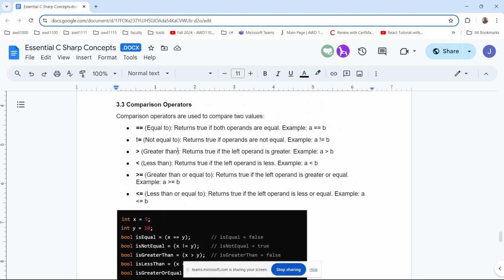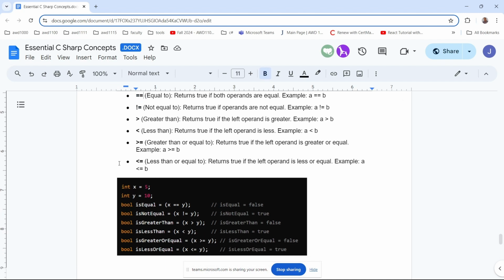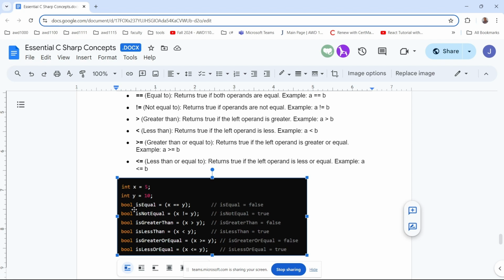Two equal signs is for equality, right? Is it equal to? So here you're defining a variable that's a Boolean, and you're assigning what X equals Y. So does X equal Y? No, it's false. So you're assigning false to this variable.